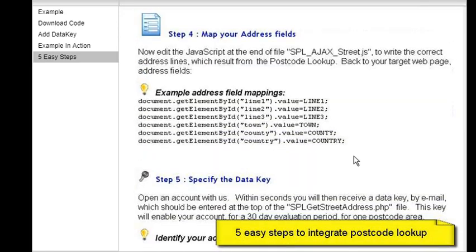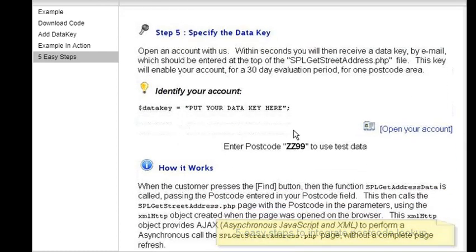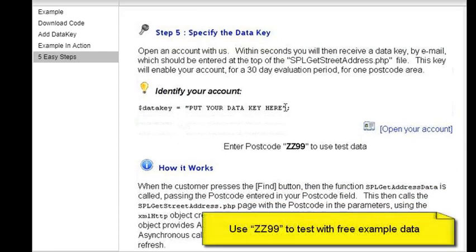And of course, having done the find, you need to write the information back to your form, and at the end of that JavaScript file you'll find various Java statements to write back the address information, so you may need to customize that. And of course you would need to put in your data key, which we saw being done. To test the system, you can use an example postcode of ZZ99, which costs you nothing to use. It just returns an example.